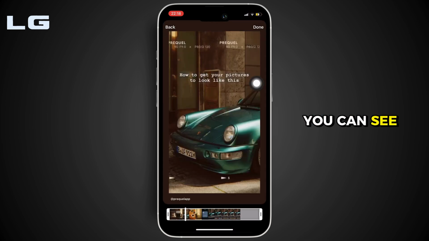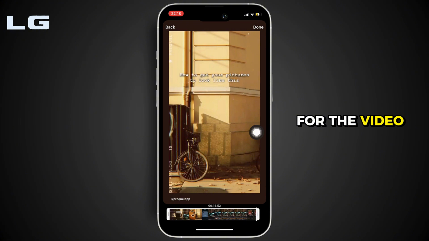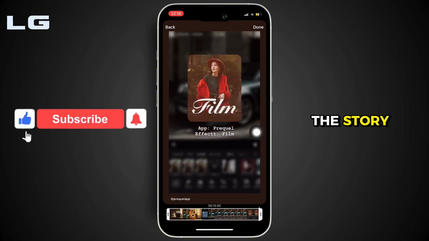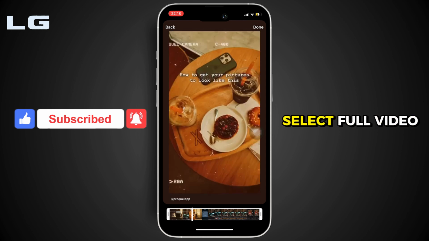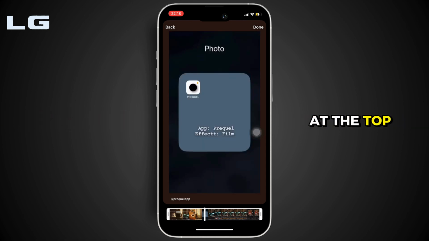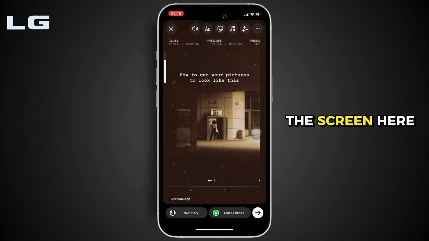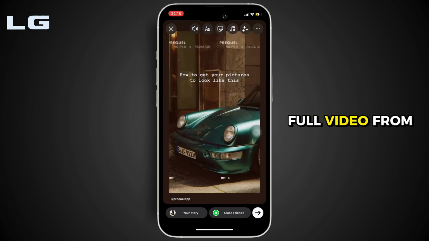At the bottom, you can see that you can select the range for the video up to where you want to post it on the story. If you want to post the full video, then all you gotta do is select full video and then tap on Done at the top right corner of the screen. Here you can see that full video from the reel has been added to your story.